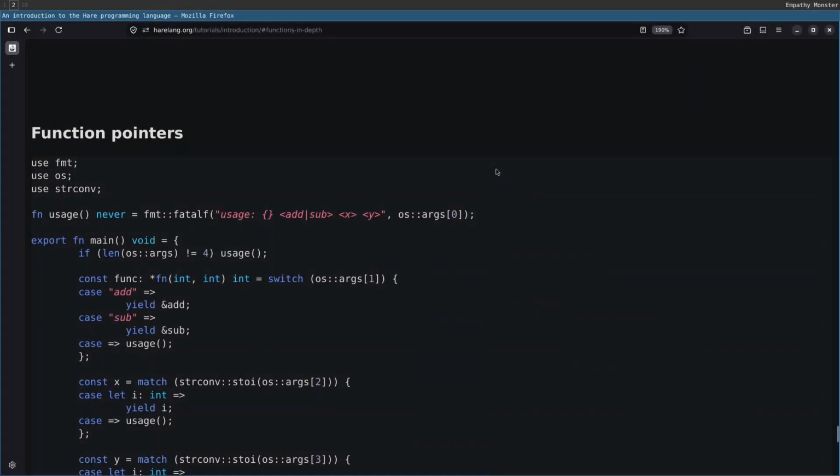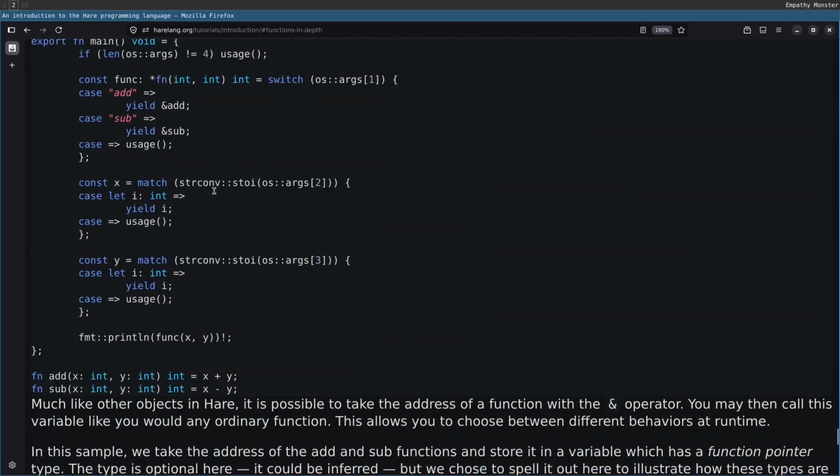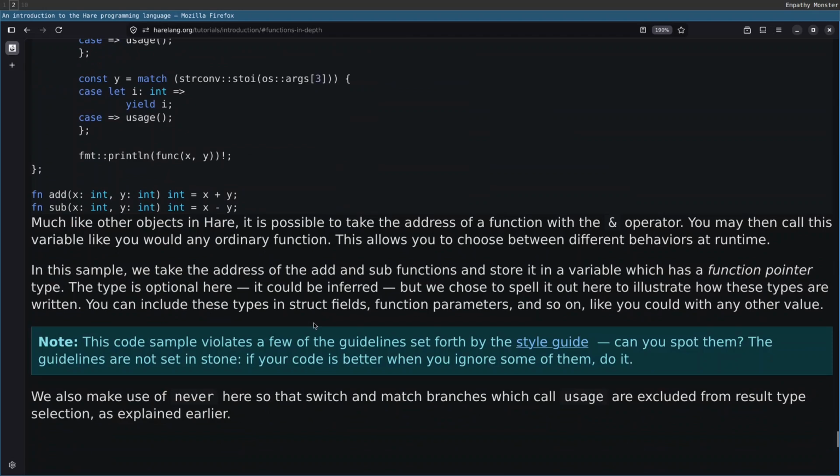Okay, for this next section, function pointers, go ahead and copy and paste this into your text editor. Much like other objects in Hare, it is possible to take the address of a function with the address of operator. You may then call this variable like you would any ordinary function. This allows you to choose between different behaviors at runtime. In this sample, we take the address of the add and sub functions and store it in a variable which has a function pointer type.